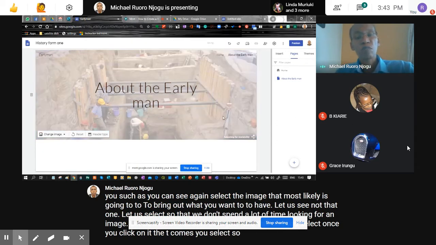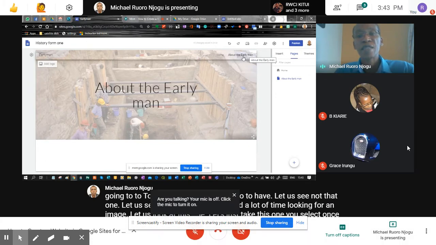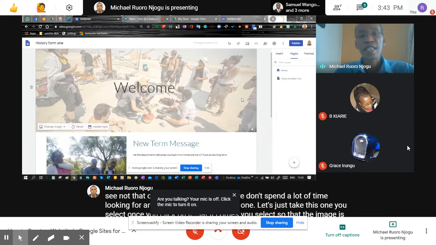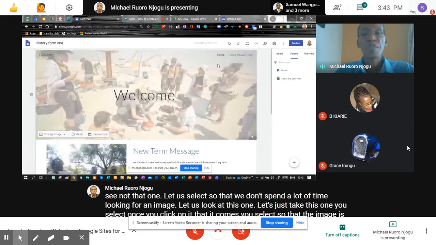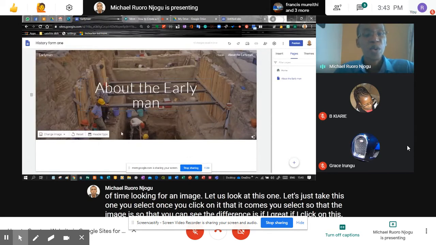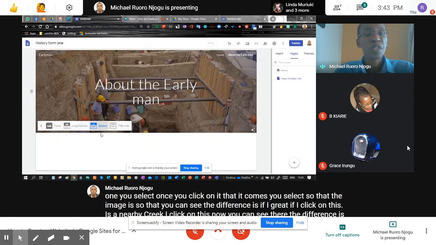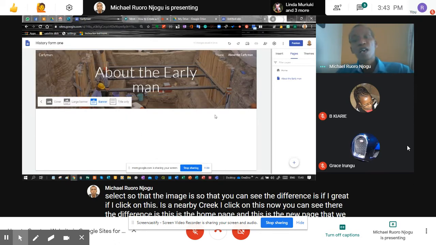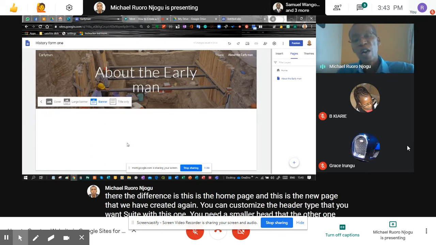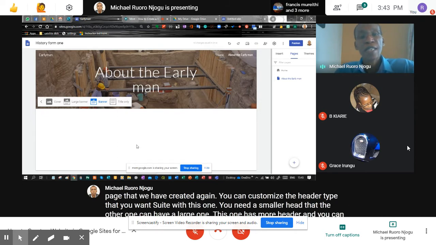So that the image is, so that you can see the differences. If I click on this, and if I click on this, now you can see the differences. This is the home page, and this is the new page that we have created. Again, you can customize the header type that you want. Maybe this one you need a small header, and the other one can have a large one. This one, a small header, and you can see about the RMAN. And this is where now you can populate the information by maybe adding text, for instance.